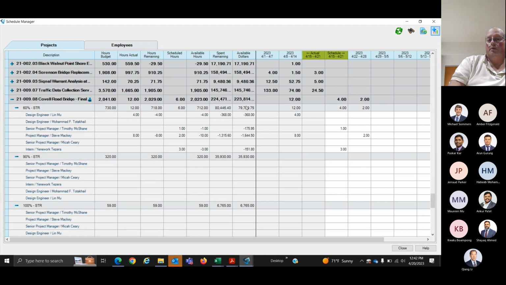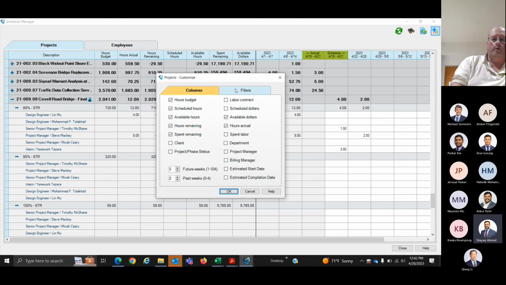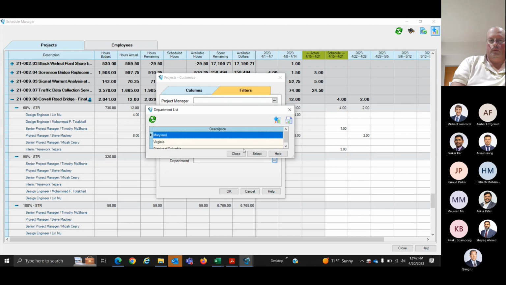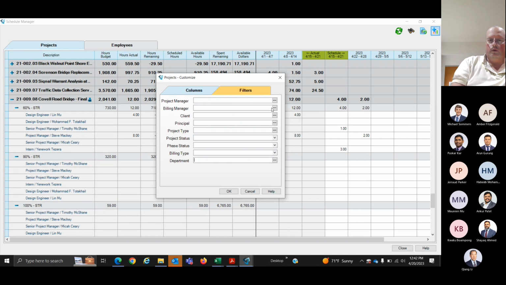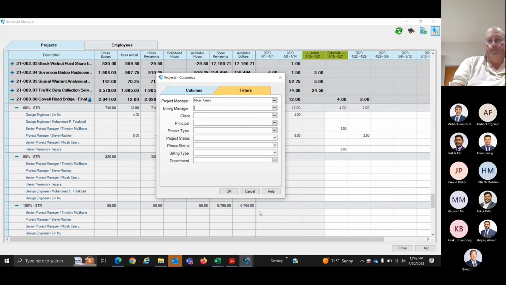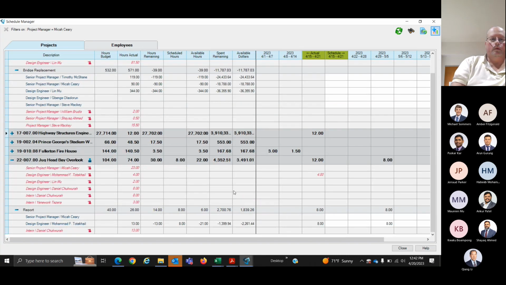Any questions? Can we filter this only for the projects that belong to a particular project manager instead of showing all the projects here? Yes, you can filter all kinds of stuff. I have no filters on right now. So I'm going to filter, go to my projects. And then yeah, you're going to see a much shorter list here.